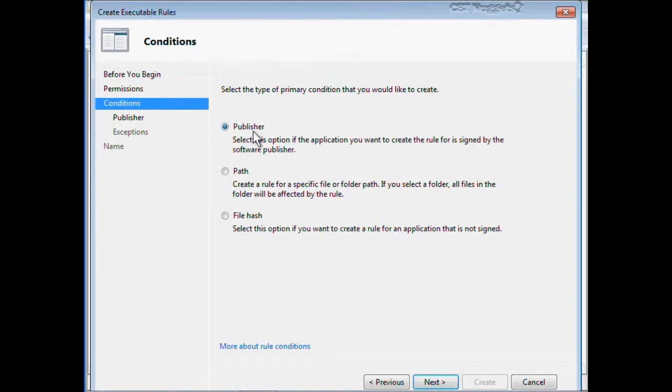Next, we have our condition. Is this going to be a publisher rule, a path rule, or a file hash? Publisher is really flexible, as you'll see in just a moment. Path is where you, just like with software restriction policies, can set the rule to a particular file spec, and then file hash allows you to run a hashing algorithm against an executable. Of course, path and file hash perhaps have some of the problems that software restriction policies do. You can click more about rule conditions to get help along the way.